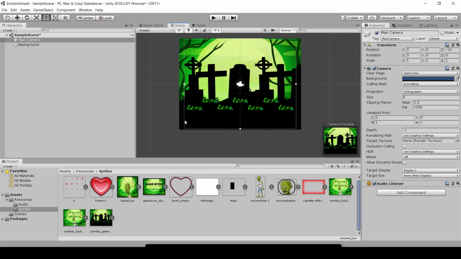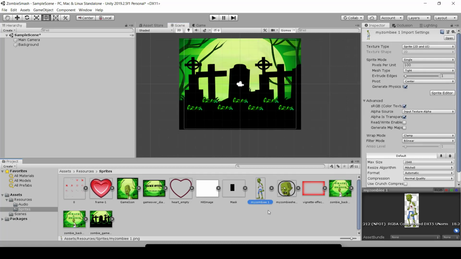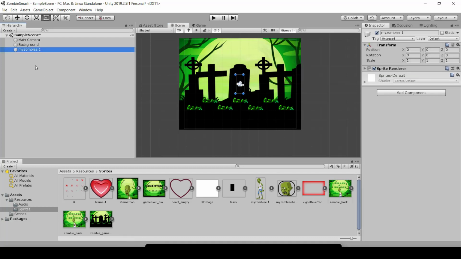So we need to go ahead and put some zombies in our scene. Over here in the resources folder, I have this My Zombies 1. Not the best way to name it, but it is what it is. And yeah, go ahead and just drag and drop the zombie into the hierarchy.